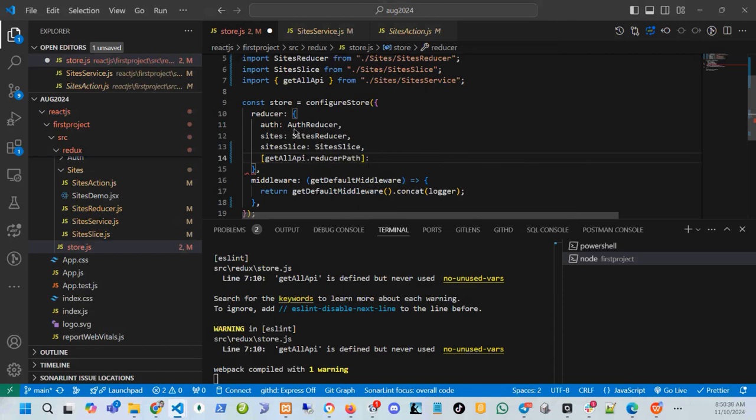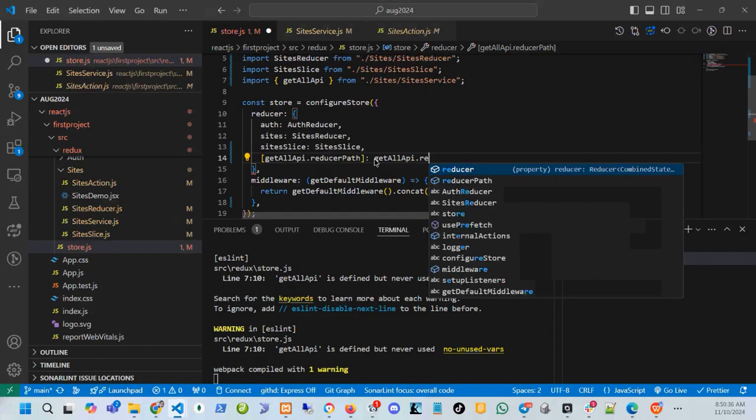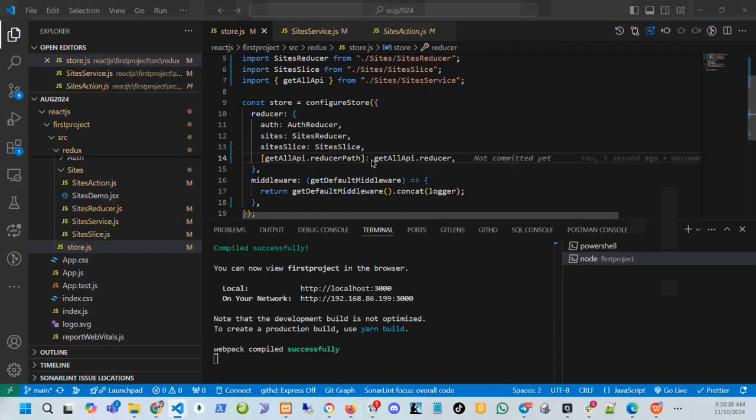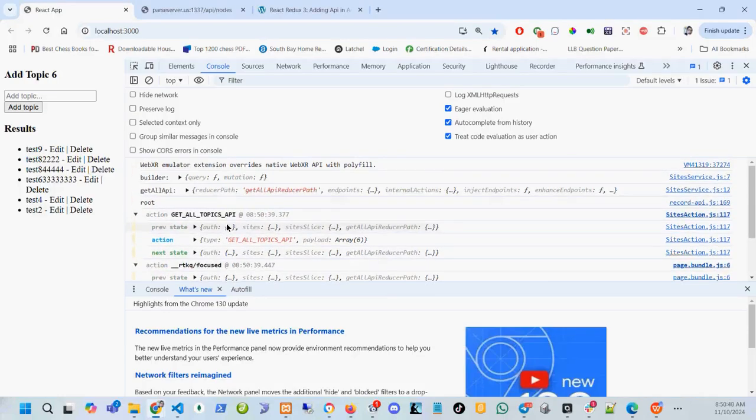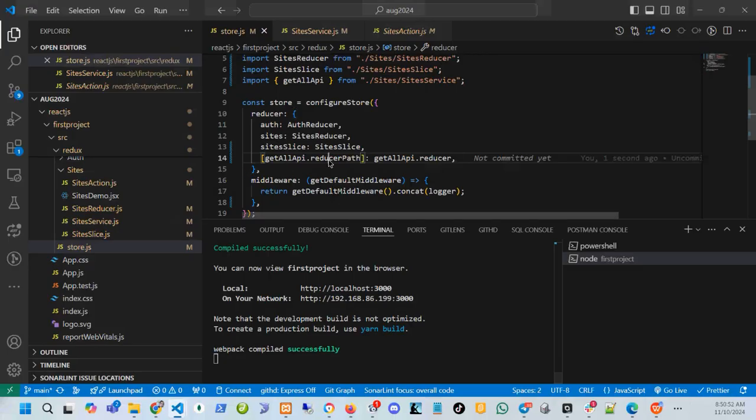And what will be the reducer? Everyone is using the reducer. So here also we have to give some reducer. It will be getAllAPI.reducer. So we get reducer also. If you see, we are getting reducer also, and we're getting reducer path also. So this reducer we will put as a reducer, and reducer path will give reducer path. So this is a key and this is a value.